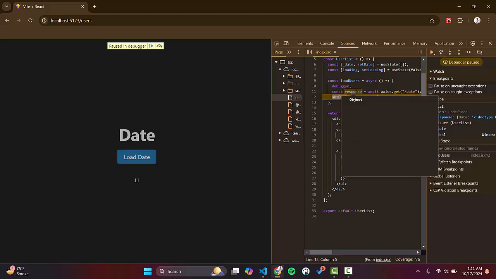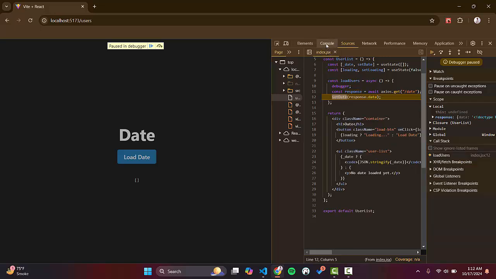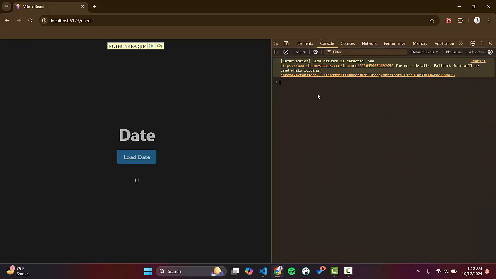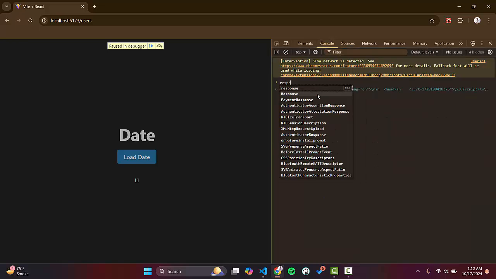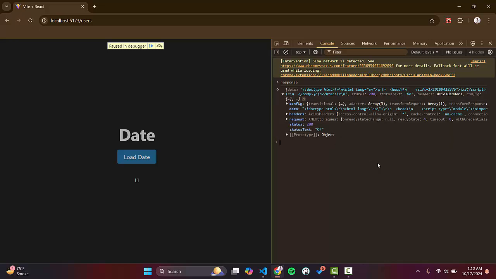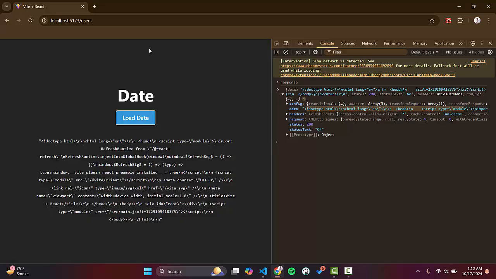Okay, it's done. When we hover on response, we have this response object. We can also log it in our console tab, because we are here, and if we go in the console and run the response, it is giving us the response also. So let's check out what's going on. Okay, so we figured out that this horrible code is coming from our Node.js server. For this time we just play it.